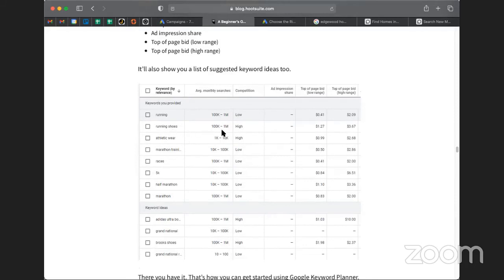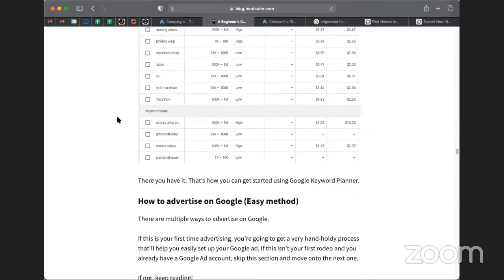Look at this one: running shoes has between 100,000 and 1 million average monthly searches, high competition. Therefore, the low bid range is $1.27 and the high bid range is $3.67. Running has a low competition because it's a little bit less precise, and it's got a much lower bid range. So something to keep in mind, you can use this keyword planner to pick out some areas.